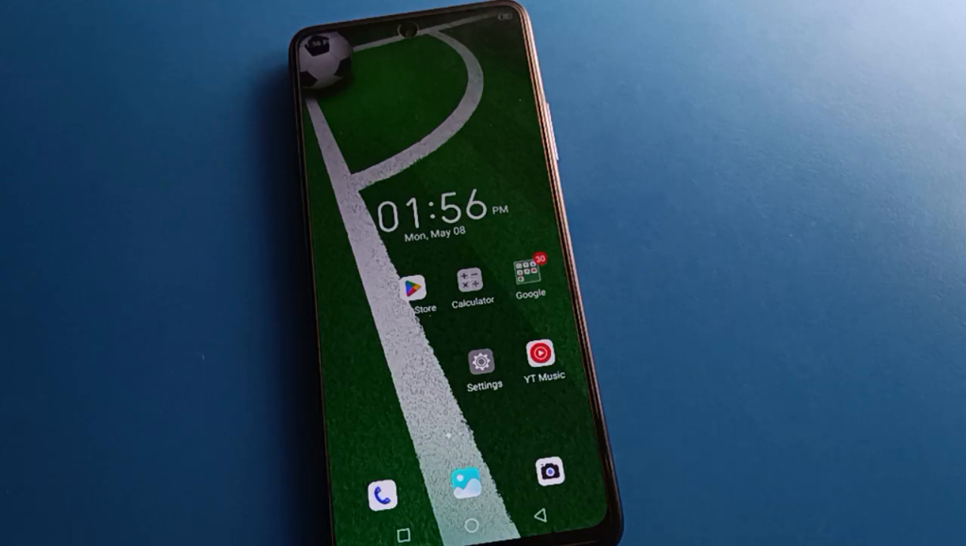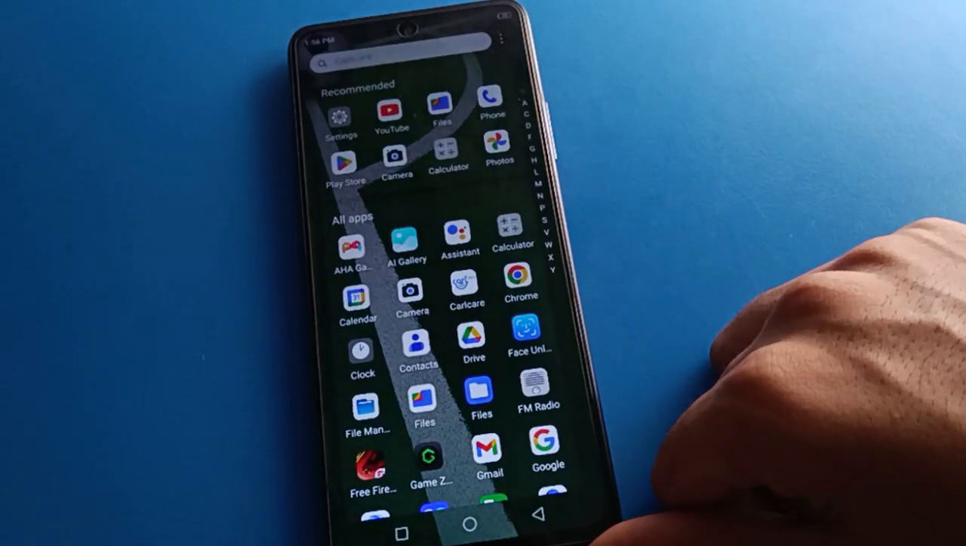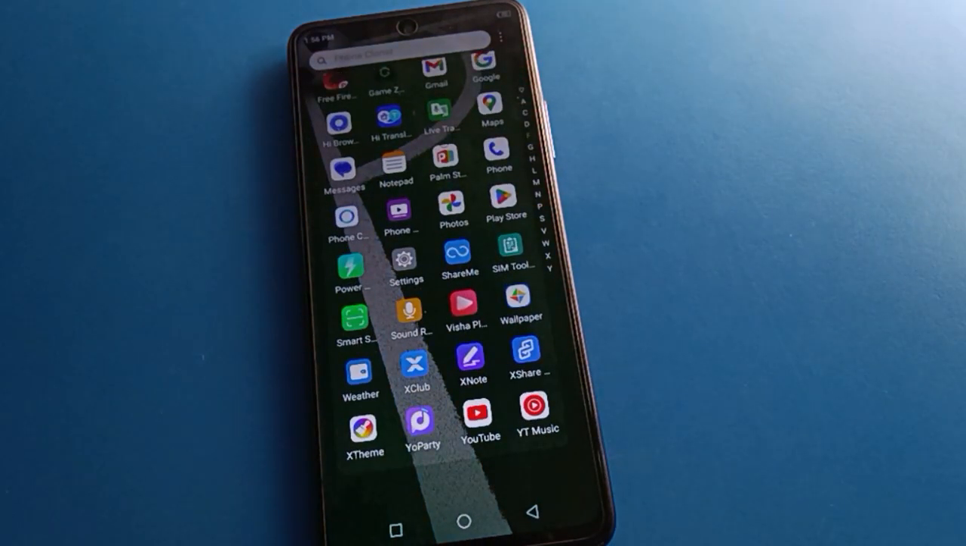Today friends, we are going to talk about Tecno mobile settings, and I am going to show you Tecno mobile calling settings. Today's video title is how to save contact number in Tecno mobile. Friends, if you want to save a contact number in your Tecno mobile, we will talk about how to save a number step by step.